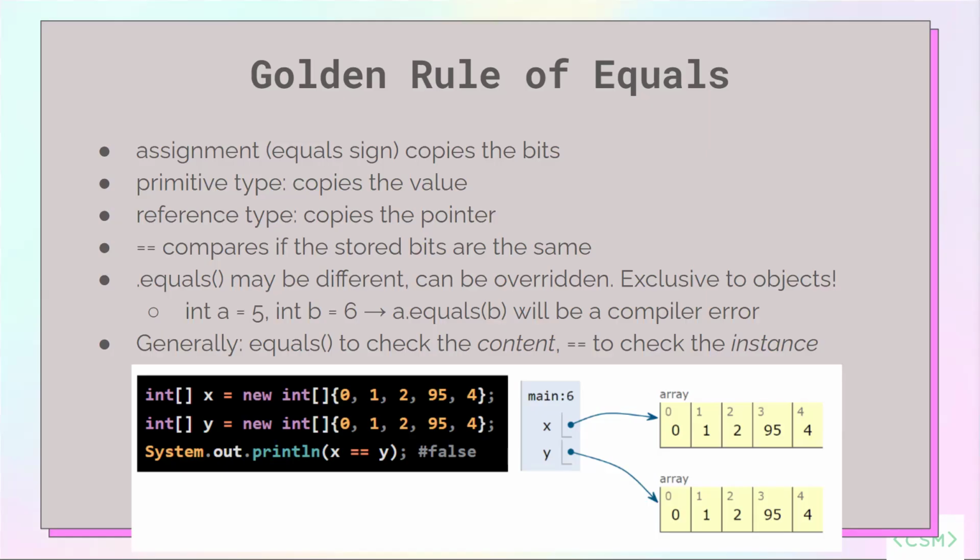Now we also have two ways to compare objects in Java. There is the equal comparison and then the dot equals comparison. And they can actually do very different things. So be really careful when you are choosing between them.